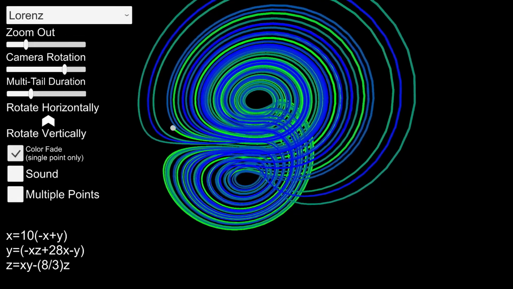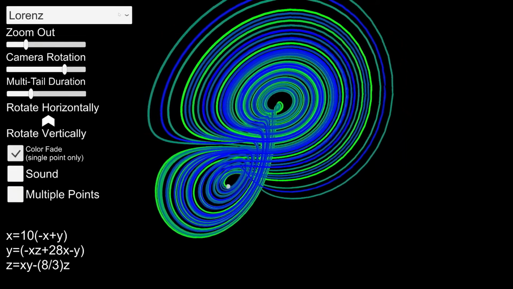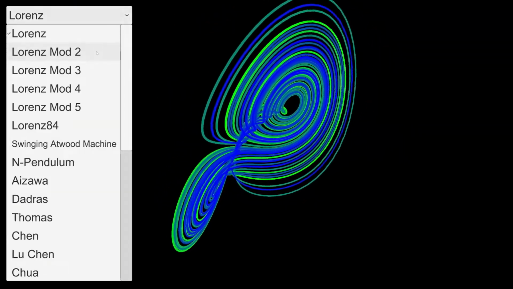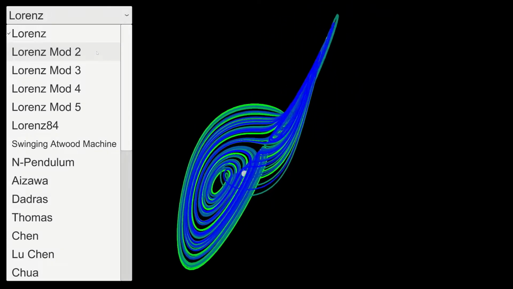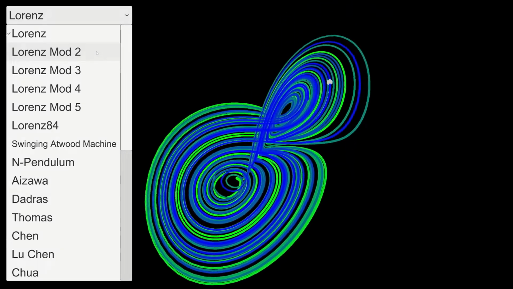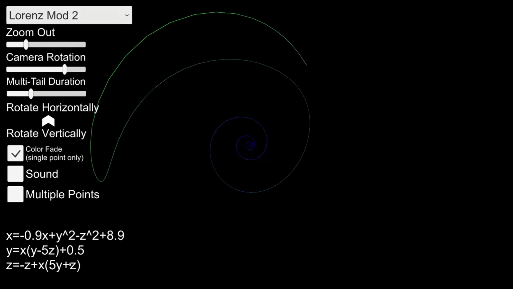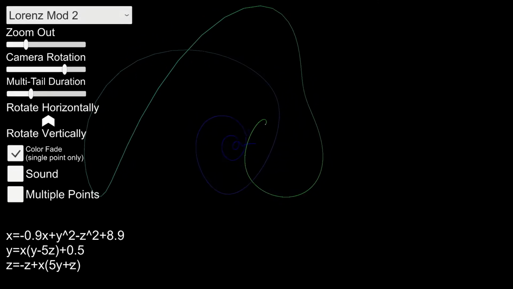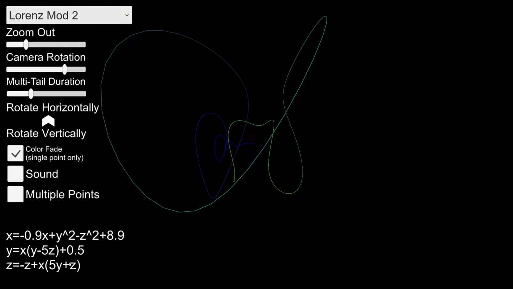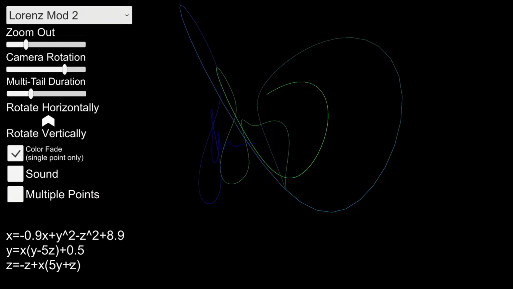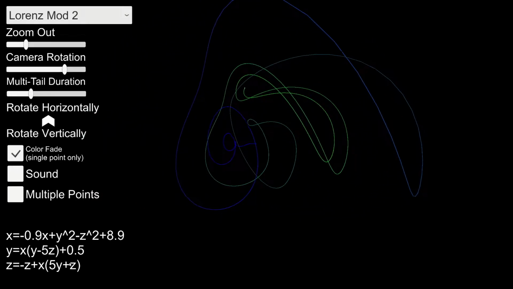Now, there are more than just the Lorentz attractor. Let's try the Lorenz Mod 2. This is very similar in terms of being in the same family as the Lorentz attractor, but as you'll see in a second, it has a completely different behavior. If you notice down here in the bottom left, I have the equations that are used to generate the chaotic attractors. And as you can see, this is wildly different from the Lorentz attractor.